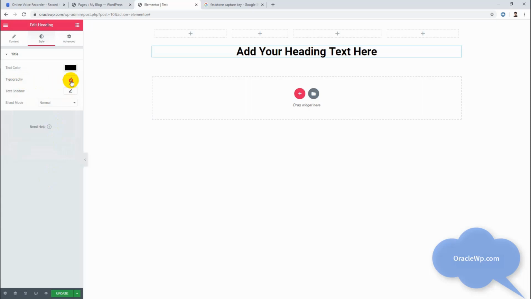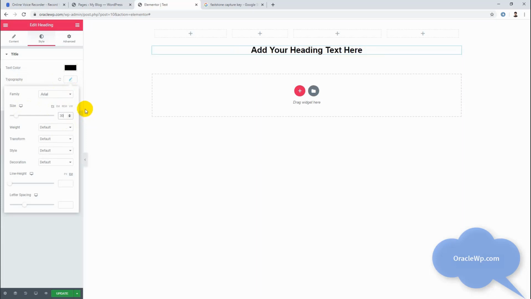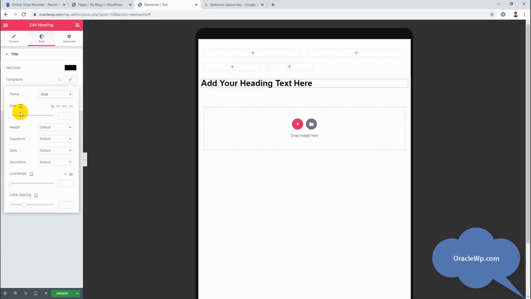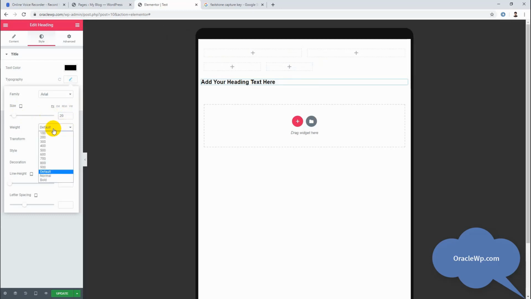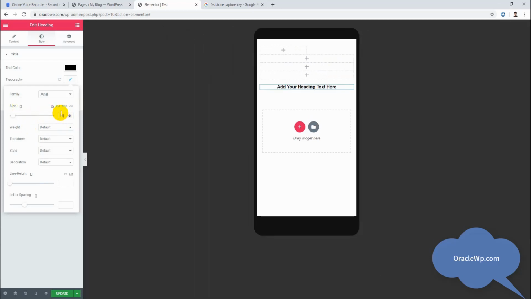The next thing is typography. We can set the font family, whatever we want. We can set the font size. In that case, it's on desktop device. For the desktop device, I am adding 30 pixel. For tab device, I am making it 20 pixel. And for the mobile devices, I am making it 16 pixel.